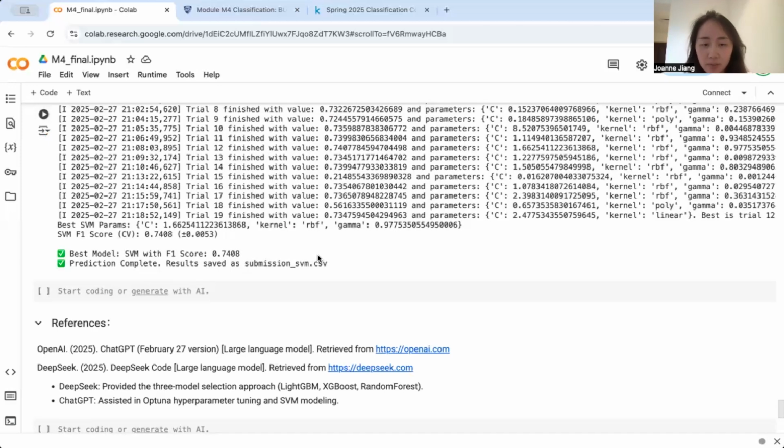However, when we submitted the SVM-based prediction to Kaggle, the evaluation score was unexpectedly low. This discrepancy indicates a strong likelihood of overfitting. While the model performed well on our resampled training data, it failed to generalize to the unseen test data. This outcome reinforced the importance of not only achieving high cross-validation scores, but also ensuring that the model maintains real-world applicability.